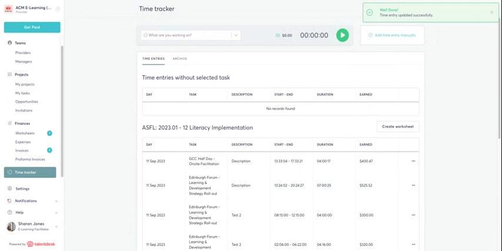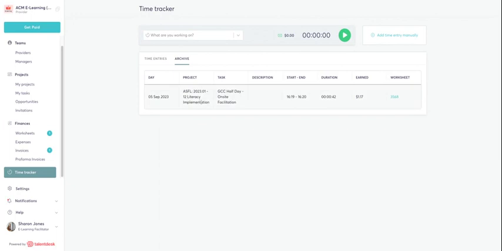And finally, if you ever need to access any of your historic log timed entries, you can go to the Archive tab within the time tracker to access these for your records.